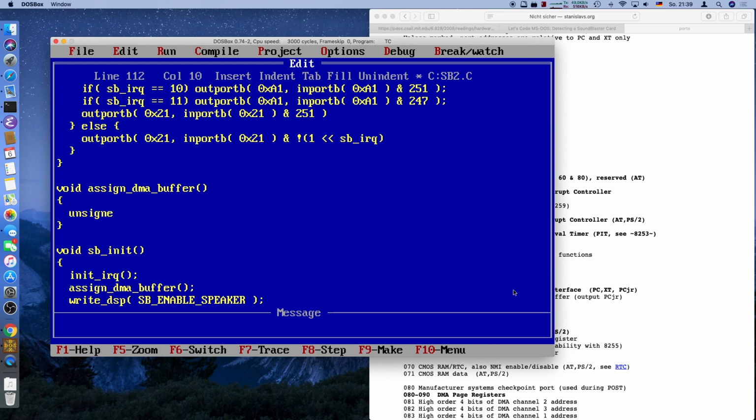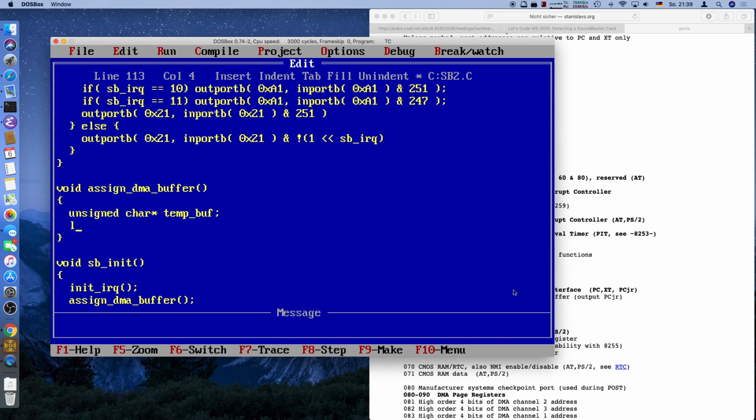First of all, we need a temporary pointer to bytes, and we call this tempbuff. And we will also have to store the linear address of this buffer. The linear address is basically the full 20-bit segment and offset rolled into one integer. And we need to store the two buffer pages.